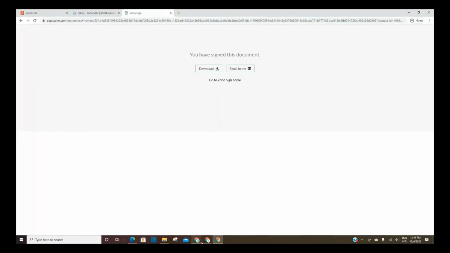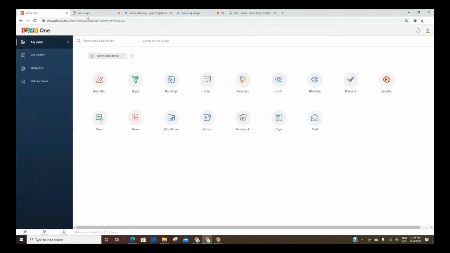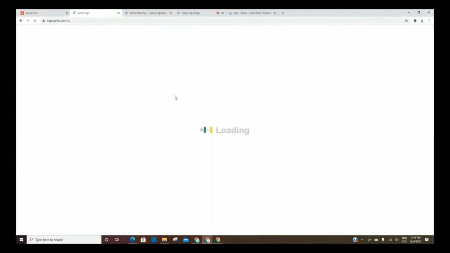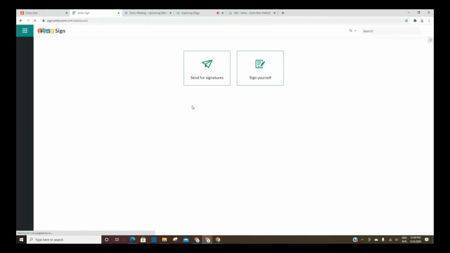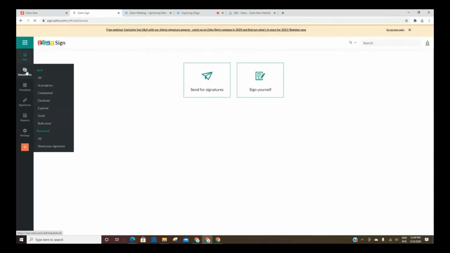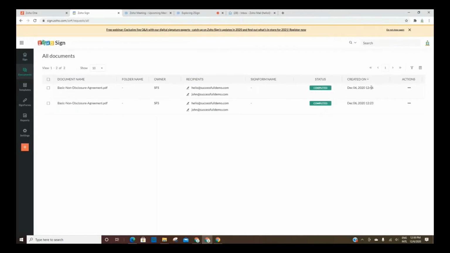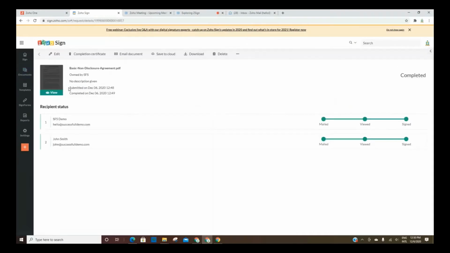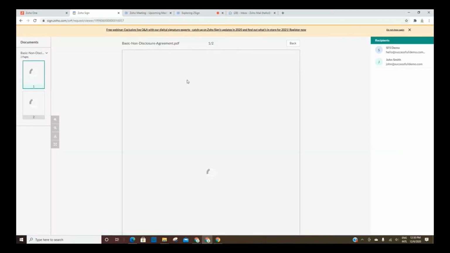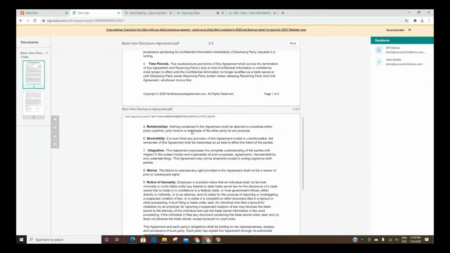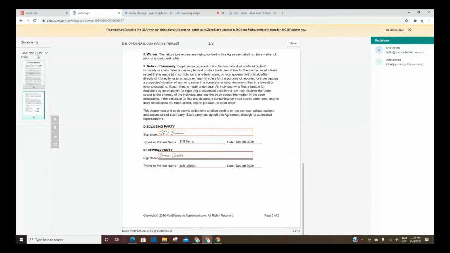Now, here, I'm sorry, let's see here. We can go back and look. These are all documents. We can see that he has completed. This is the one that was just signed. And you can also view the document, see the signatures here. Okay, so SFS demo, John Smith, and signatures and dates.